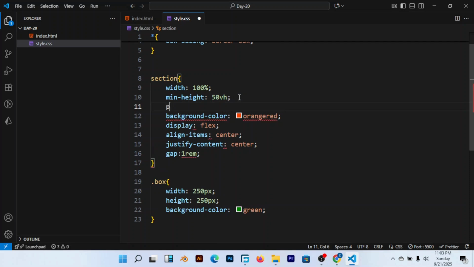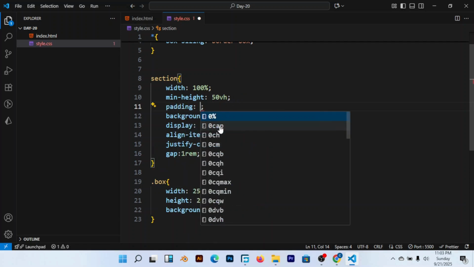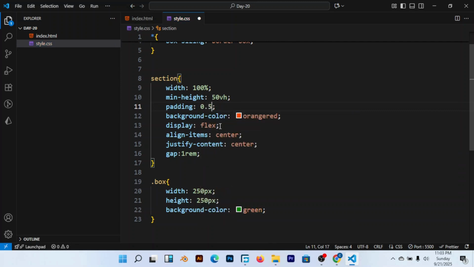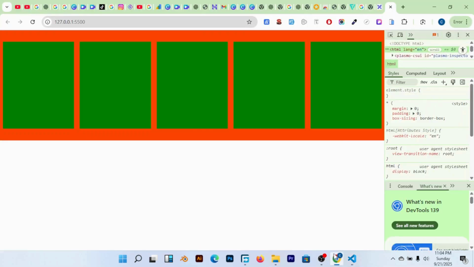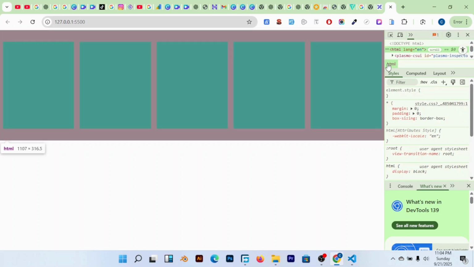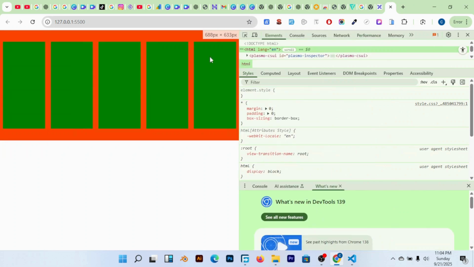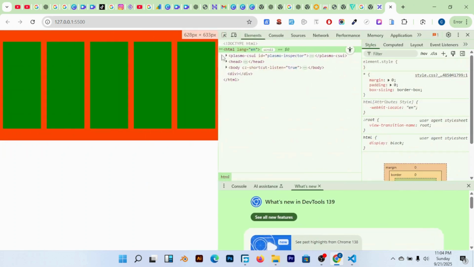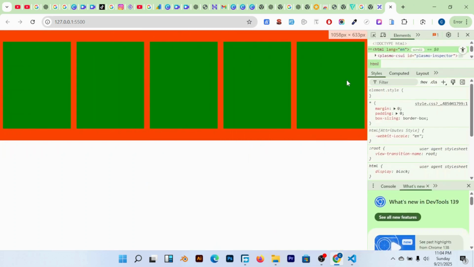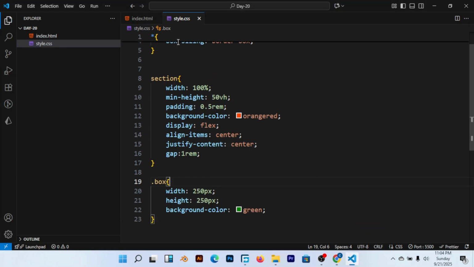Let me just give you some bit of padding. I give you 0.5 rem. Okay, it's like that. So I don't want something like this where it continues like this. No. I want it to continue sliding below the other, sliding below the other, sliding below the other. How am I going to do that? I'm going to come here.